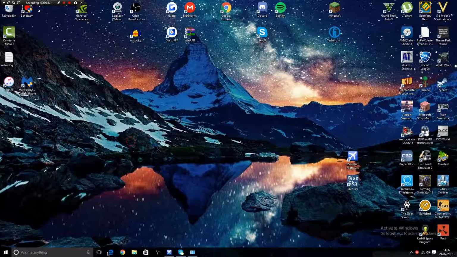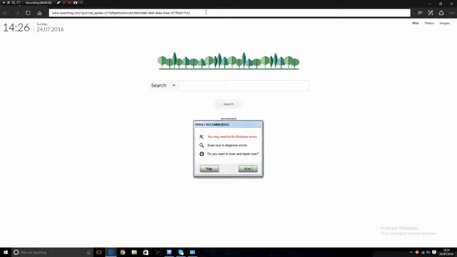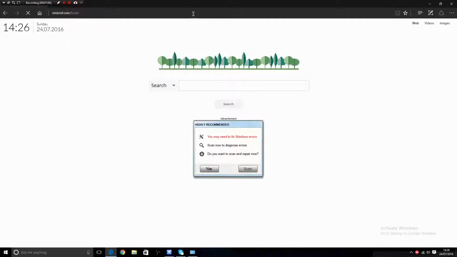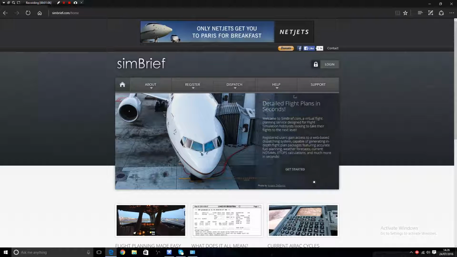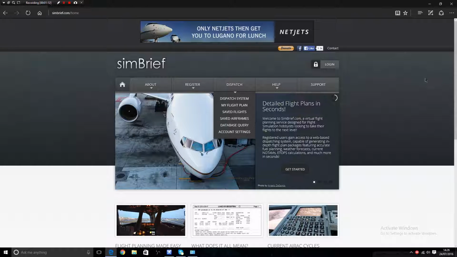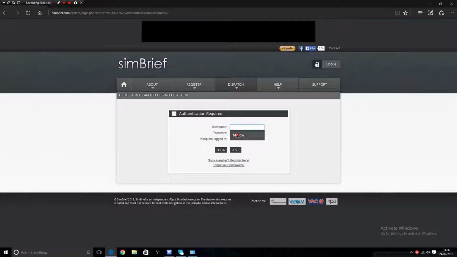Now the first thing you want to do obviously is get a flight, so head to your browser, and the route finder that I would recommend using is a website called simbrief.com. It's a really good route finder. I use it a lot, pretty much for all of my flights. You will need an account to use the flight planning systems, but it's simple. You just need to make an account and log in.